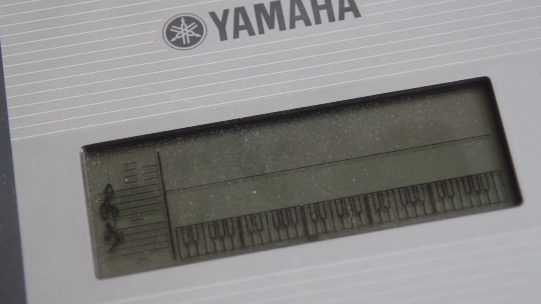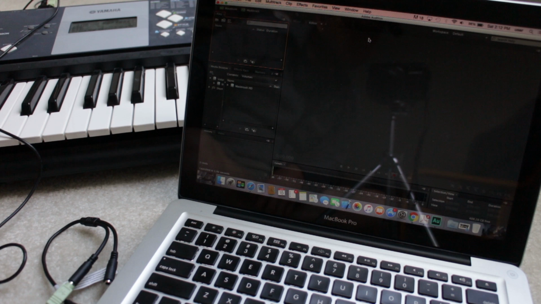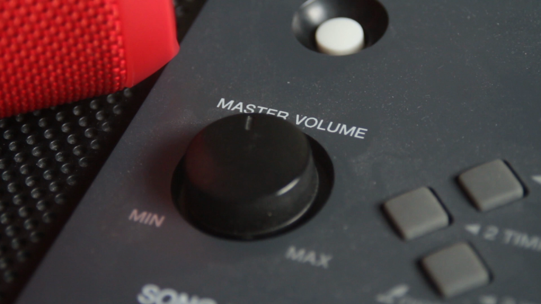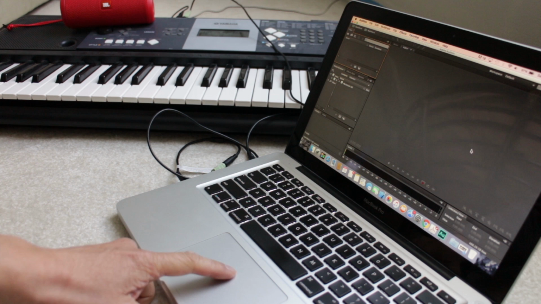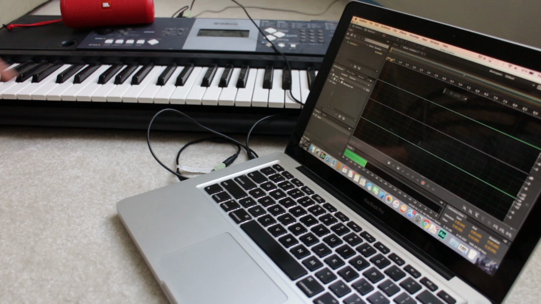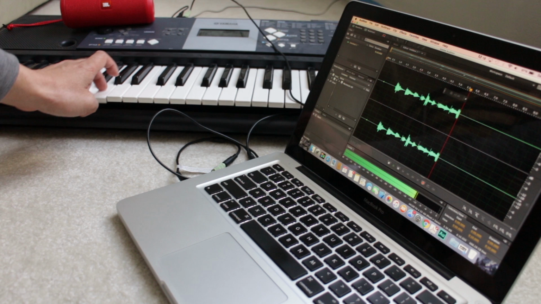For recording software, I'm using Adobe Audition CC, but you can also use Audacity for Mac, which is free. Right before recording, adjust the keyboard's volume level to about halfway up to start. And now you can see the waveform registering the sound from the keyboard as I hit the keys.